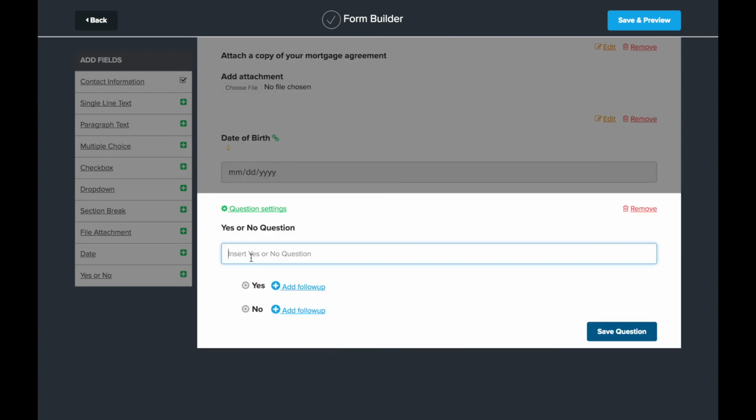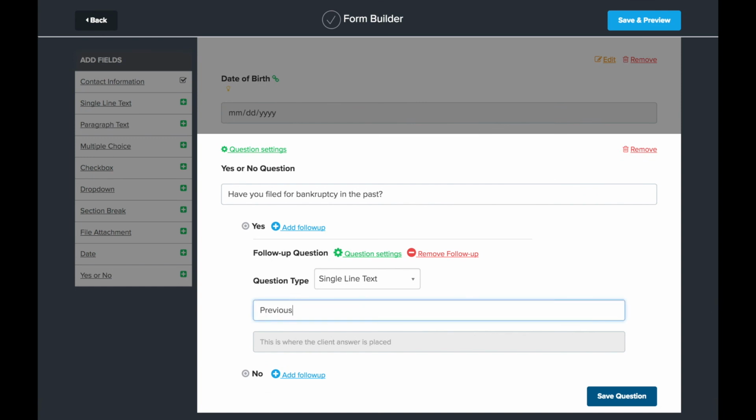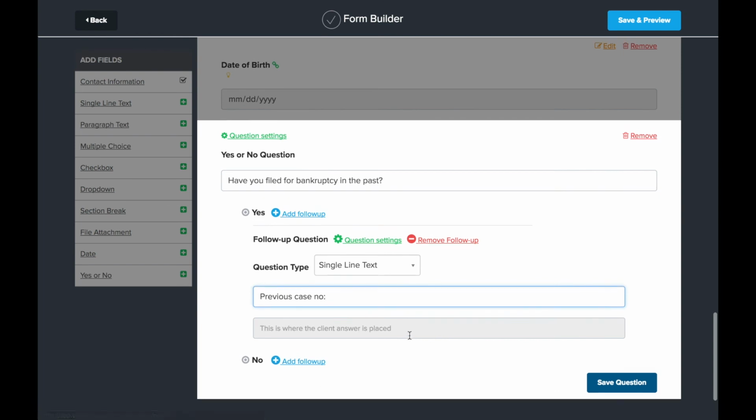Finally, we have yes or no. Yes or no is identical to multiple choice. The only difference here is you only have the options of yes or no as the answer, so it's kind of just a quicker way to make a multiple choice question if it's a yes/no question. So let's say, have you filed for bankruptcy in the past? And again, you can do the follow-up questions on these. So if they say yes, you could say, previous case number. If they say no, you don't ask any follow-ups.